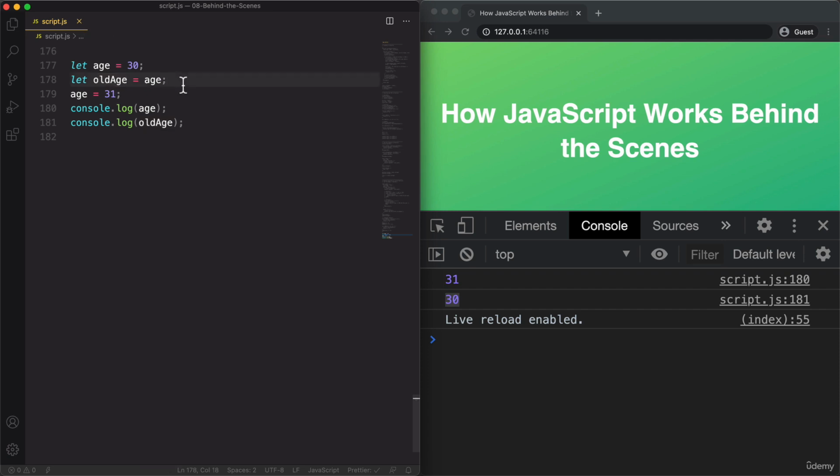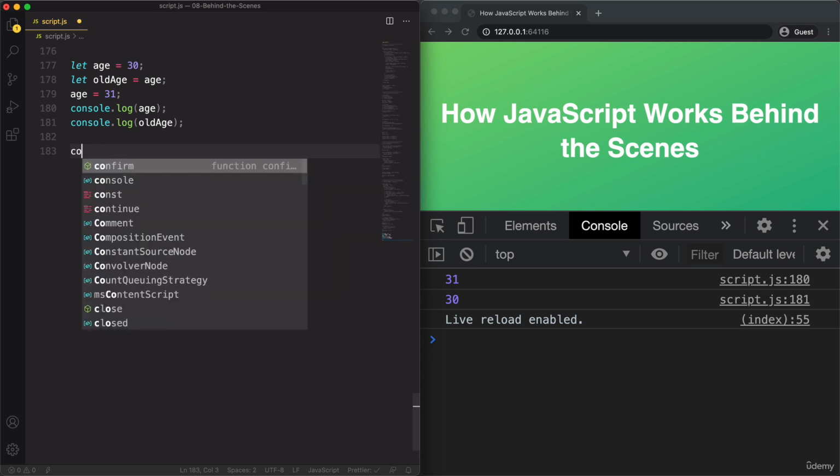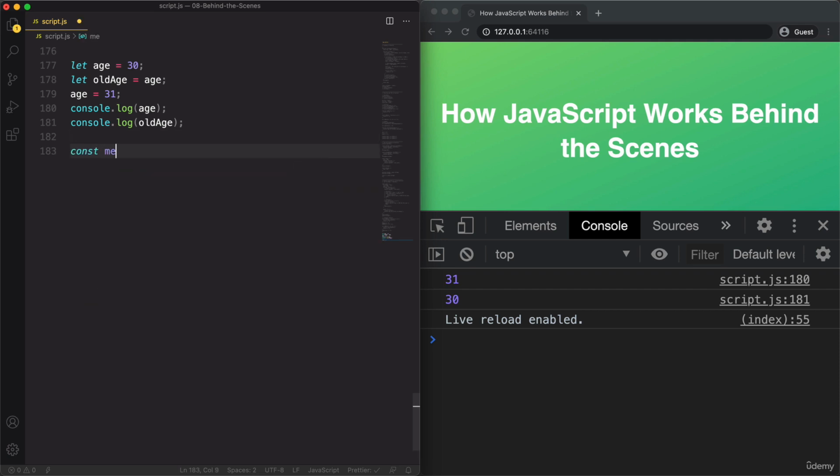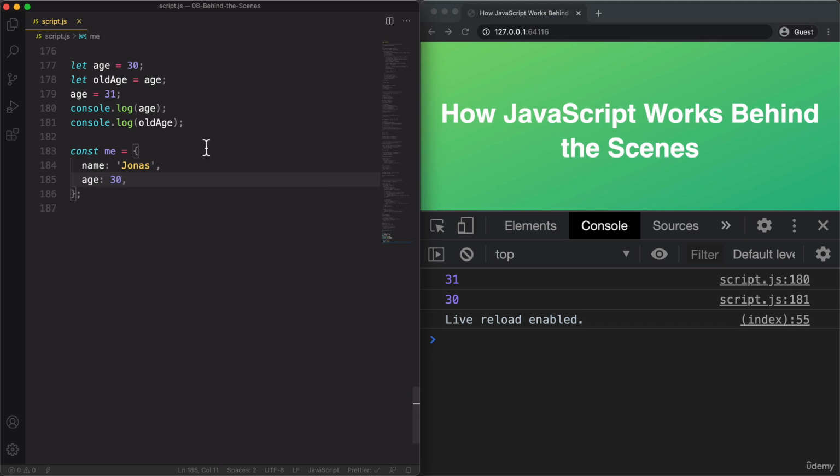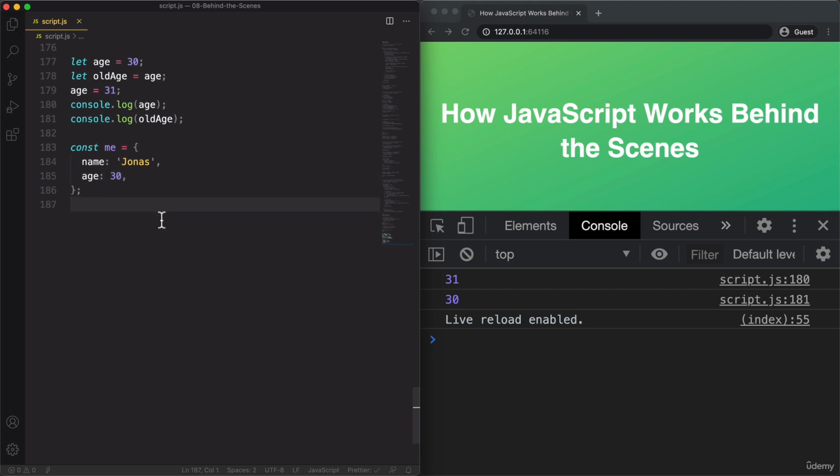Again, because at this point here, age was still 30. All right. So here, hopefully there is not much confusion. Everything works just as expected. But now let's create another scenario which has an object. So I'm simply going to create an object for me with the name of Jonas and age 30.